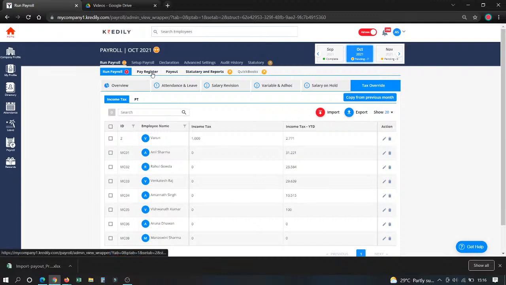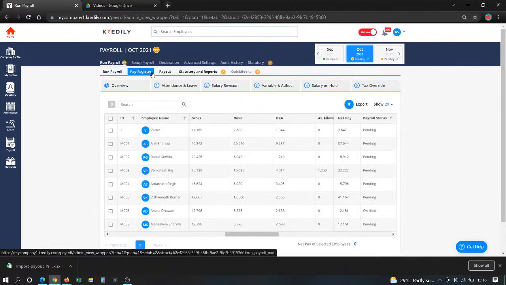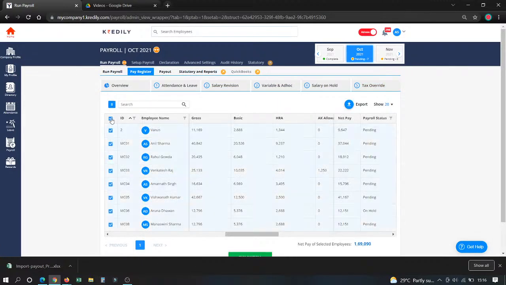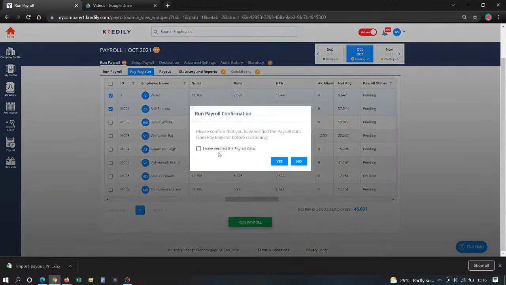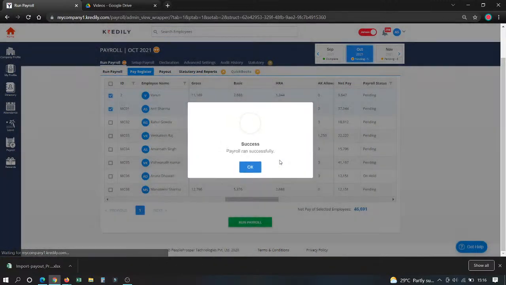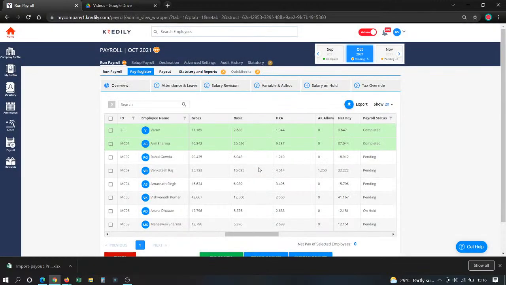And once all of it is done, go to pay register. This is your salary sheet. Select your employees. You can select all of them, or you can select only a couple of them, or you can select department wise or designation wise, and you can process payroll for them. So now I'm selecting only the first two employees, and I'm processing payroll for the first two employees. For the remaining employees, I'm going to come back a little later, maybe tomorrow or day after, and I'm going to process payroll for them a little later.